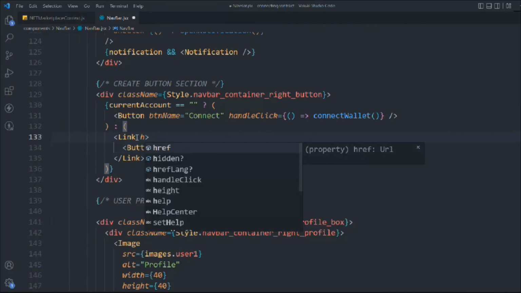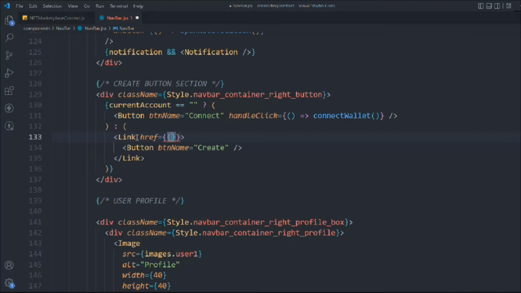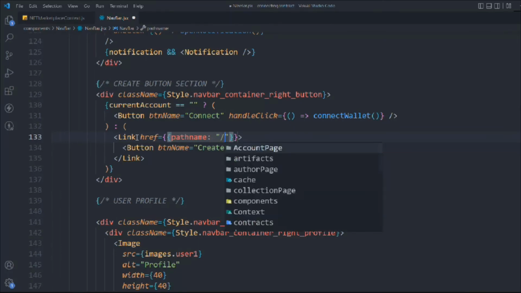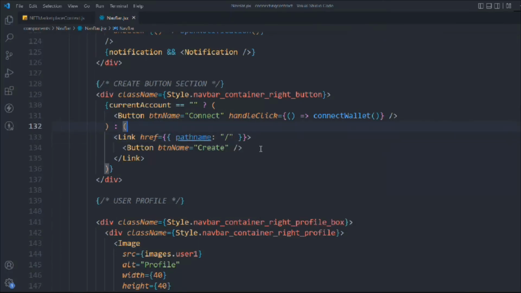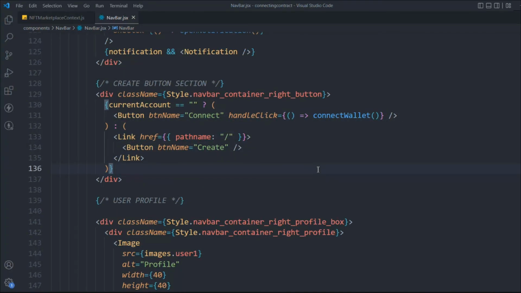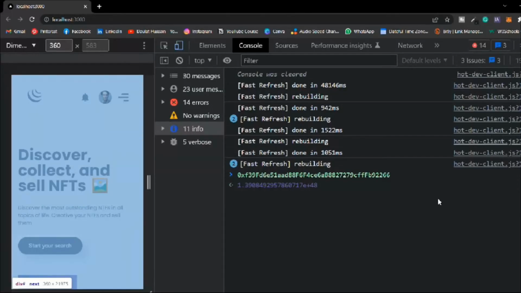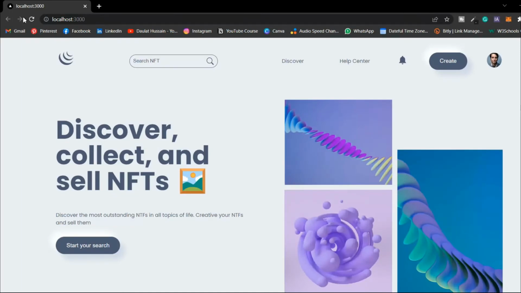So we'll take this href and we'll take this object, we'll say path name, and here we want to redirect to the home page. That's the pretty simple function we have here. That's the only setup we have to do here, and it should be working fine. So let's close this one, and here you can see it's create, but let's reload the browser and have a look.